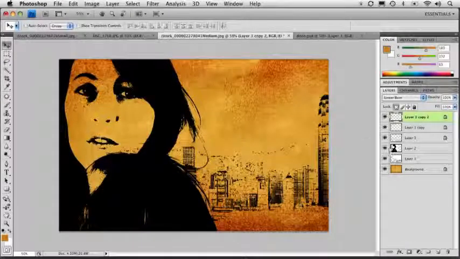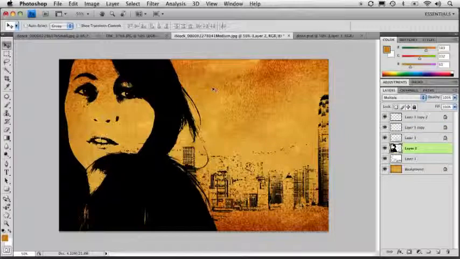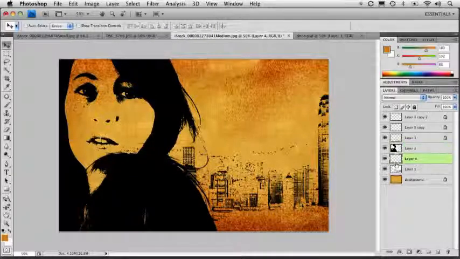But before we do that, I want to show you how you can highlight the face a little bit. It just kind of gets lost in the overall graphic here. So to enhance that face just ever so slightly, I'm going to create a new blank layer, and we'll put it beneath this layer, the layer of the girl right here.